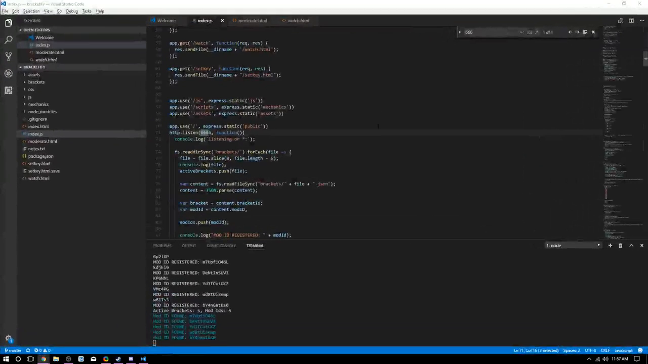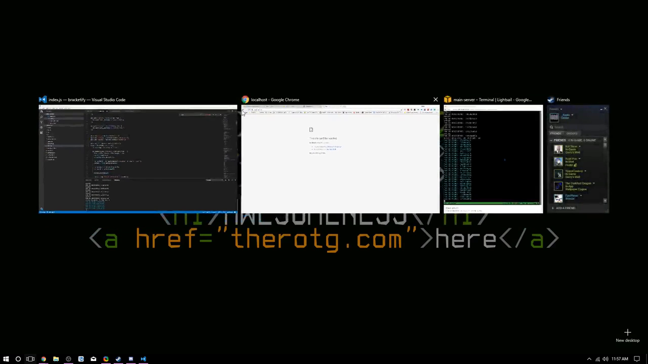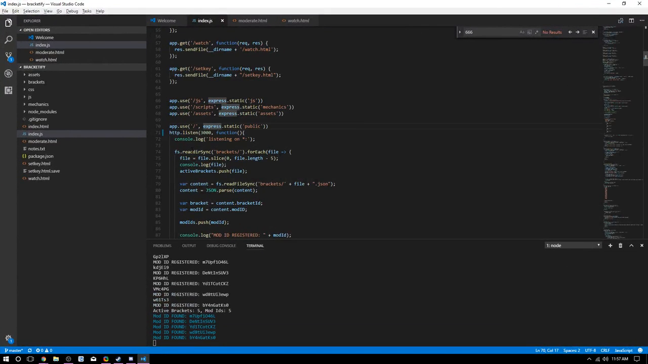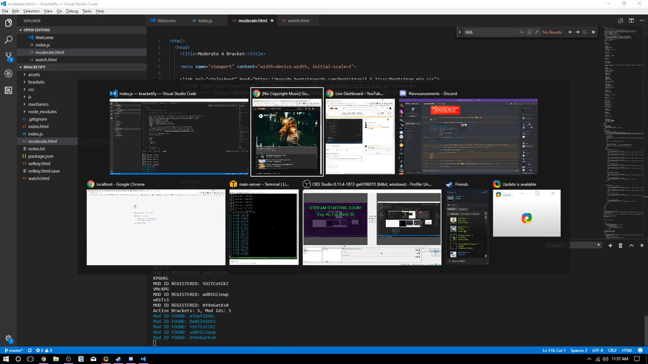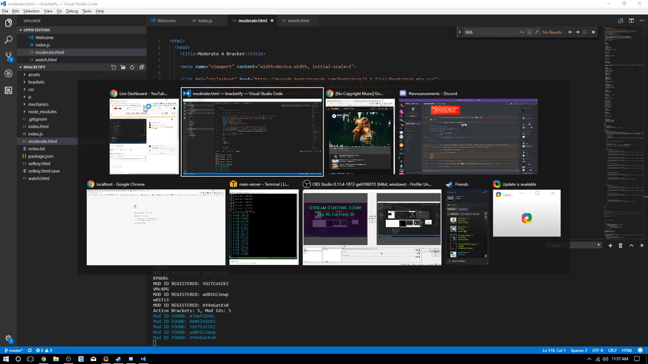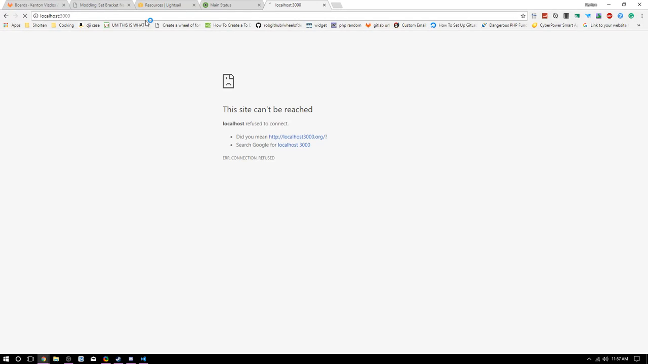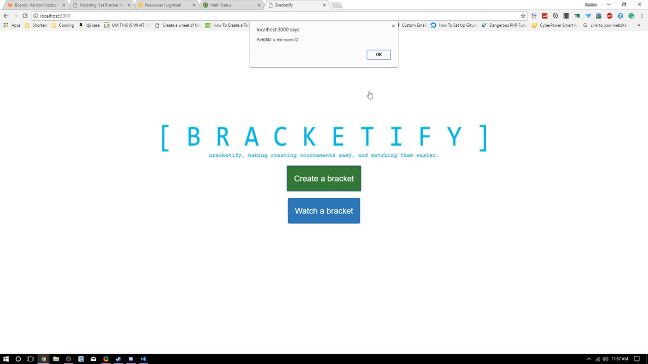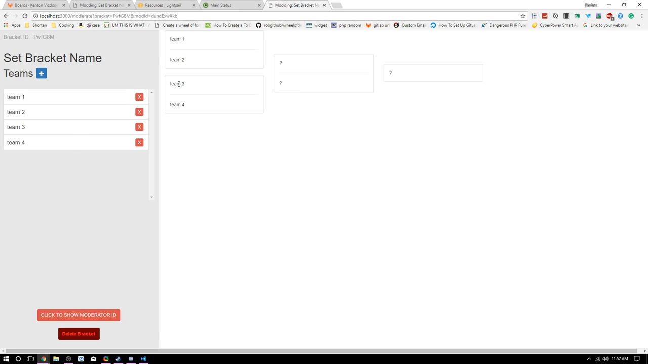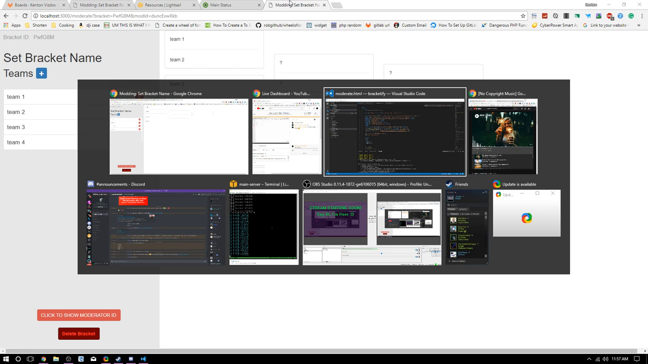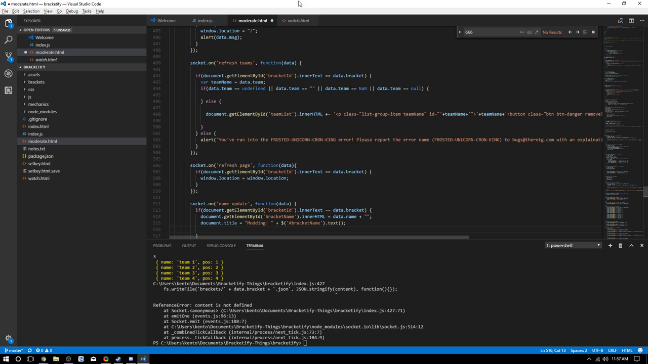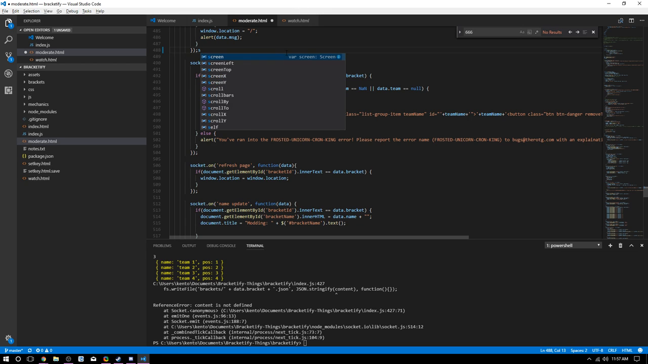You change this back to 3000. 6000. Ooh, no, I can't do that. I'm not used to this keyboard, so give me some slack. Just got it literally like 5 minutes ago. So let's see here. Reload the site. Create a bracket. Click on a team. And crash. Yep. Okay, let's get this situated nice and quick.